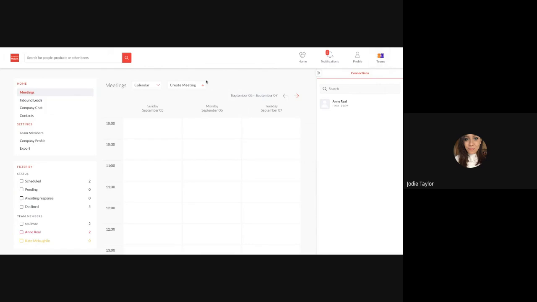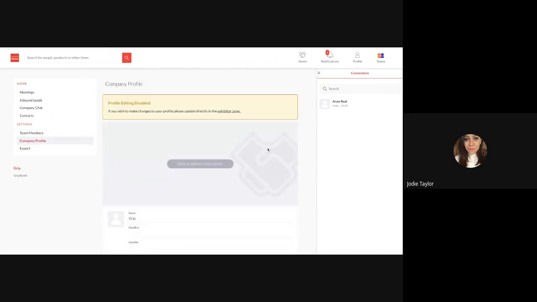First area is meetings. As I've mentioned, meetings won't be available to book on this platform. You will see this area, however, you won't be able to create any meetings in here. You might want to know how to update your company profile though, which is really important. And under here, you can see settings.